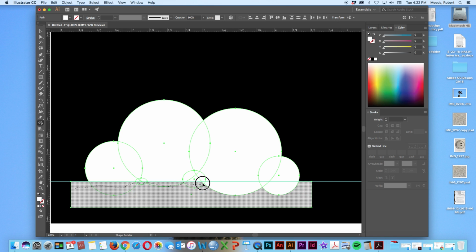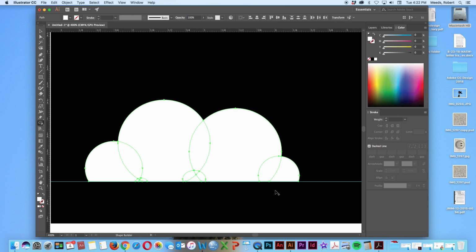I should probably zoom in, but I think I can see it all. There's that bit, this, and this, and this. I'll let loose, and pretty cool, huh? That's the basic shape of the clouds edited.